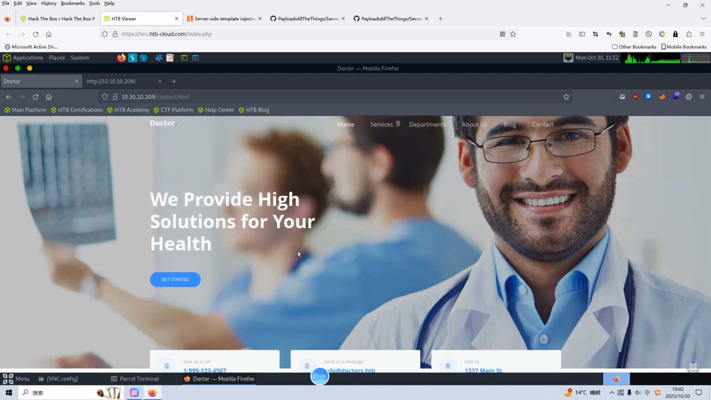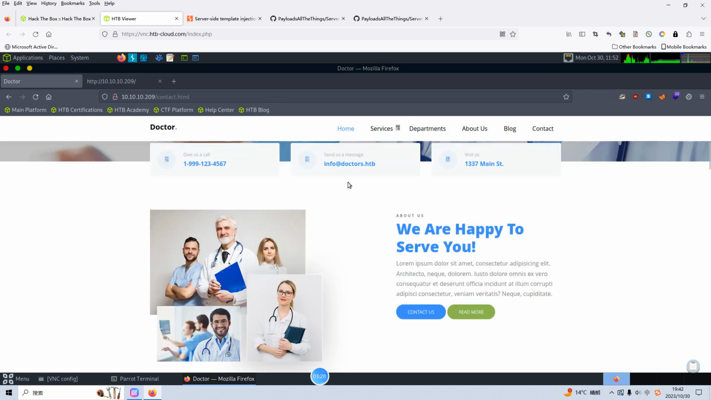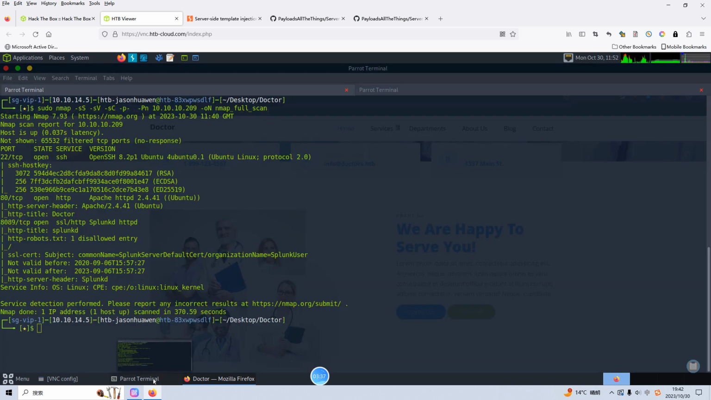If we go back to our home page and navigate to the contact, as you can see here, there is some contact information. So I think this should be the host name of the target. We need to append this host name into the hosts file. And I'd like to use the command line to do this. Of course, you also can use the Vim editor. And the host name should be Doctor.